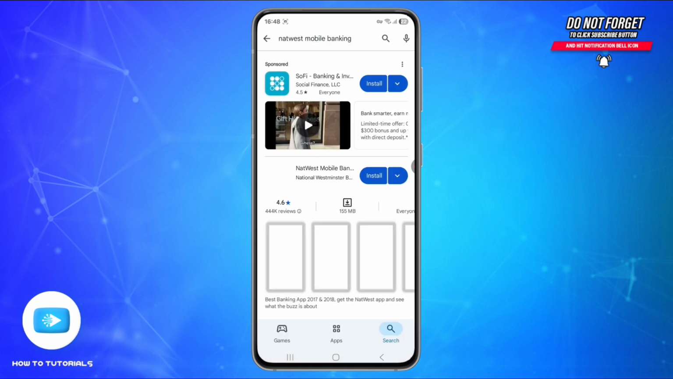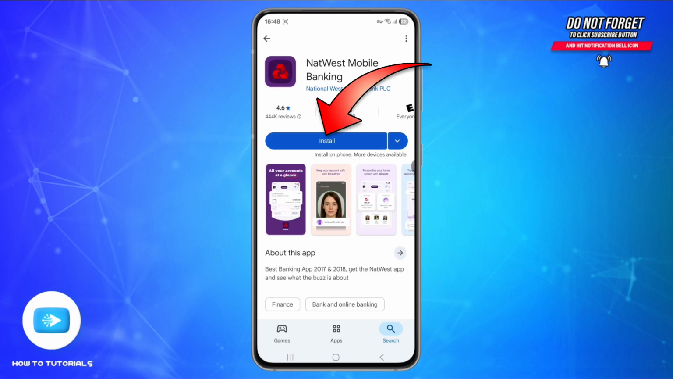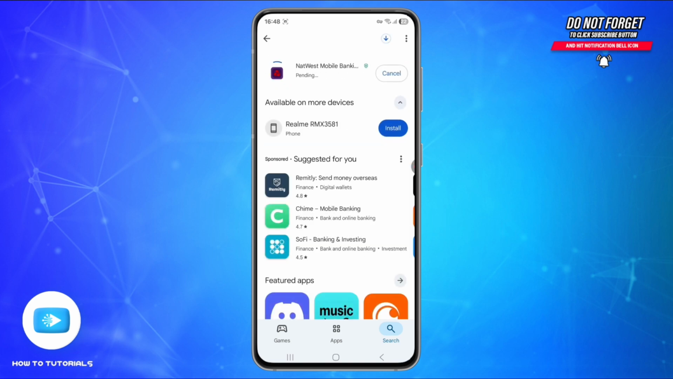Hit search. Now look for the official app by NatWest Group. Check the developer name to avoid fake apps. Then tap install. Wait a few moments while the app downloads and installs.